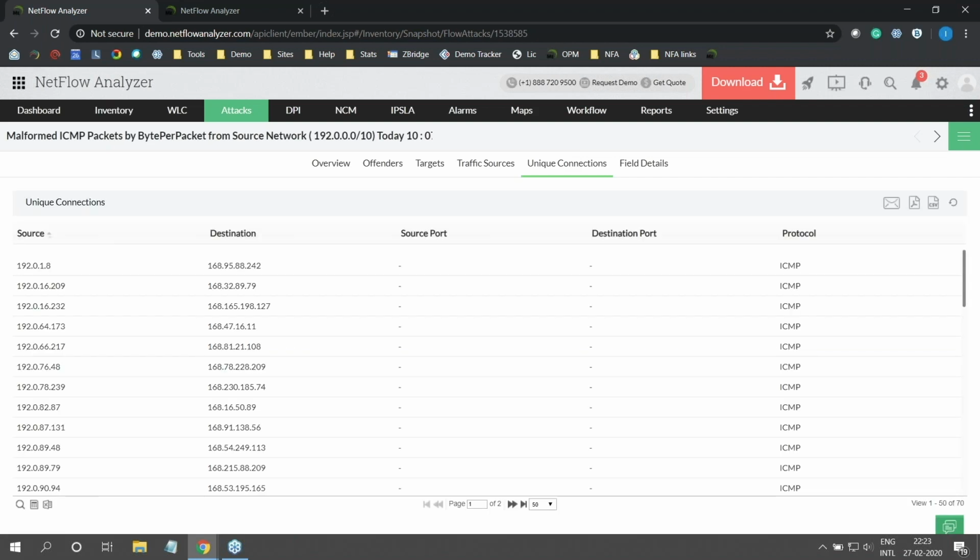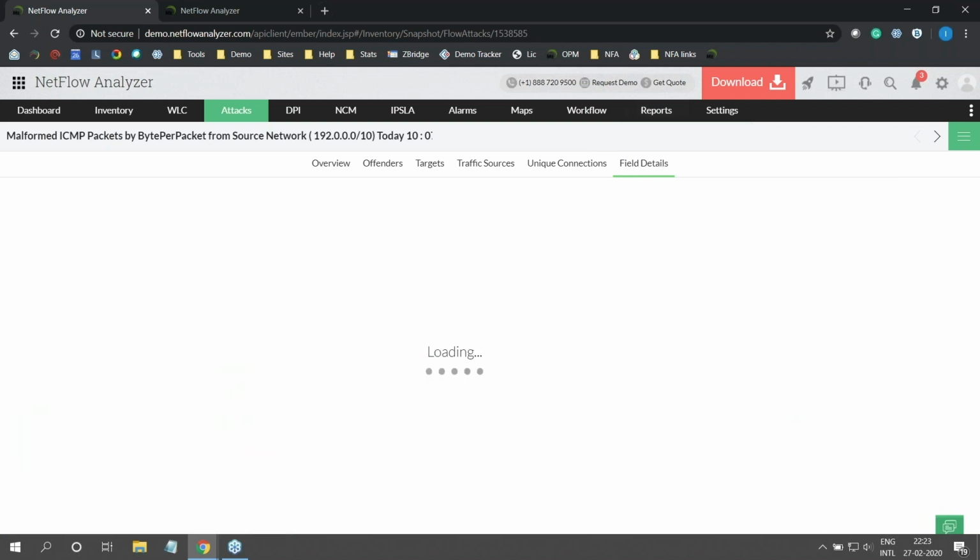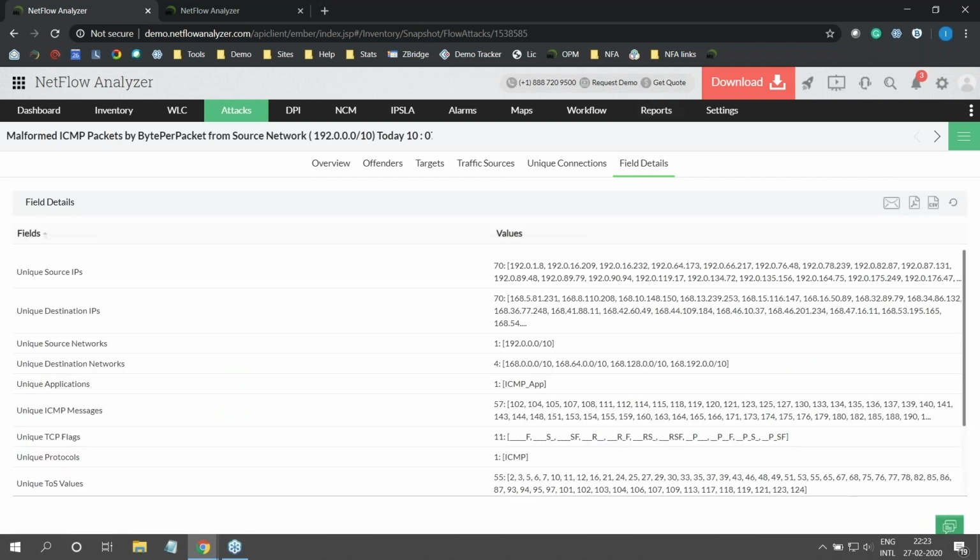You can also look into that, meaning you can look into the conversation. You can see what is the source and destination port and what's the protocol, so that you can now go ahead and block it also in case you fear an attack is imminent. You can also do troubleshooting based on the field details that we have. So if you fill that up, you can actually go ahead and get more details right away. So this was on the attacks.